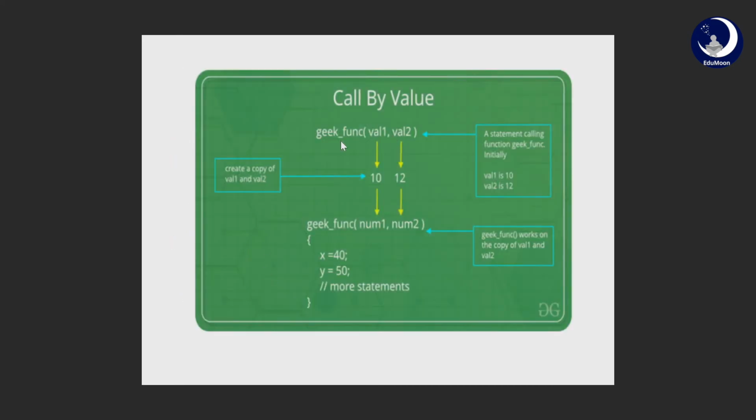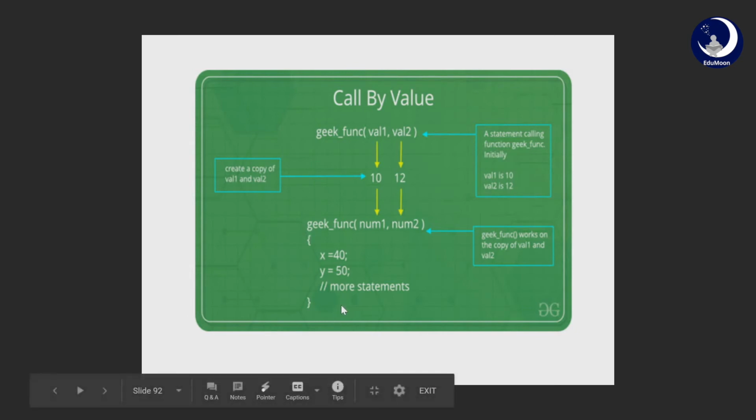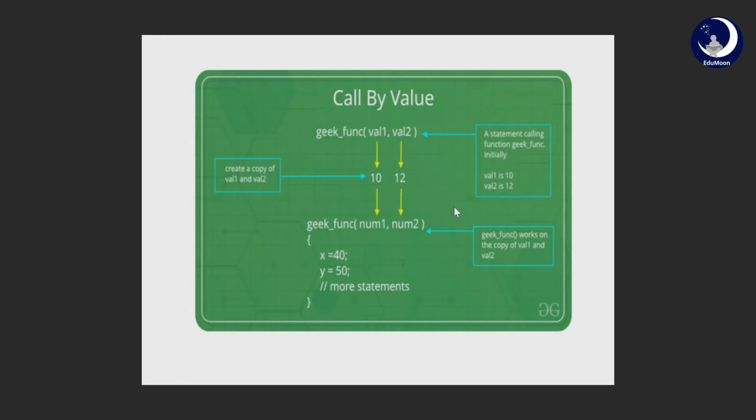Now let's look at this example. Geek func of val1, val2, and this is a statement calling the geek function. Initially the value of a is 10 and the value of b is 12. Now when we pass these into the actual body of the function, the values of the actual parameters are copied into the formal parameters. So this is the call by value procedure.